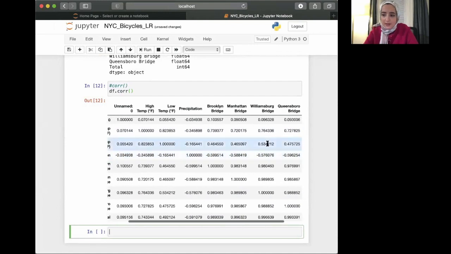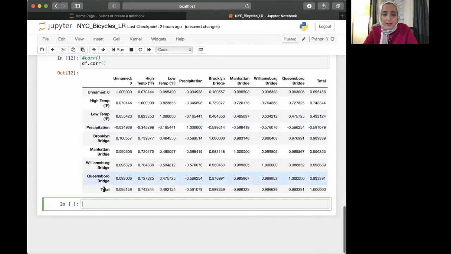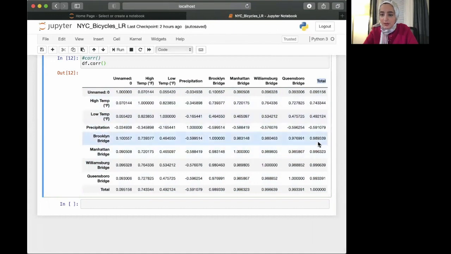Okay, let's take a look at the total. The total is very important for us. That's what we're trying to calculate. See how the total is related to the high temperature. What's the correlation between the high temperature and the total? You can see that the value is 0.7433. This means that they are positively correlated, and if there's a high temperature, you'd see an increased number of bikes that cross the bridges, which makes sense.